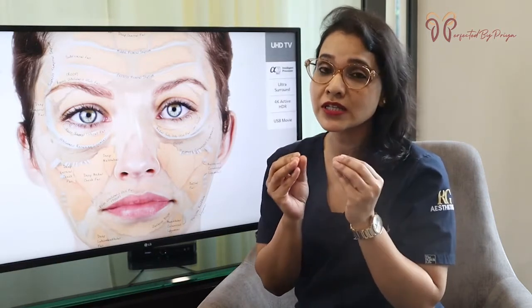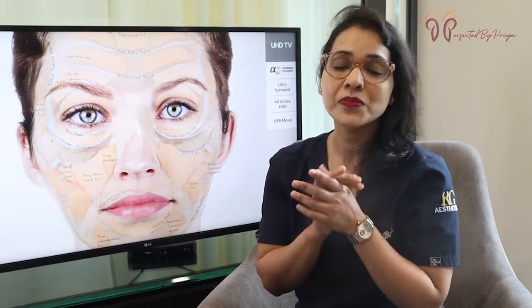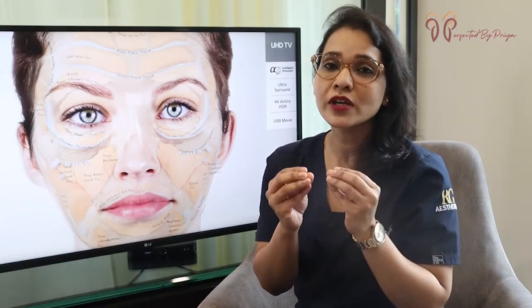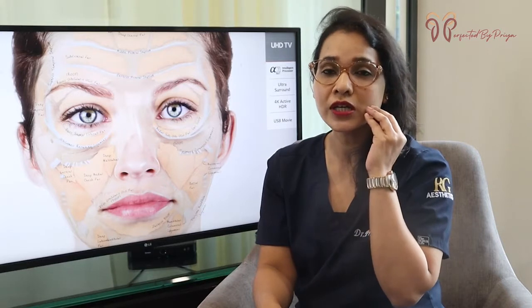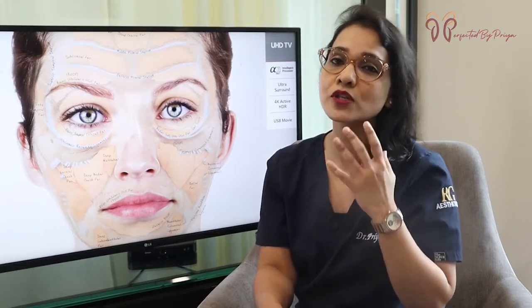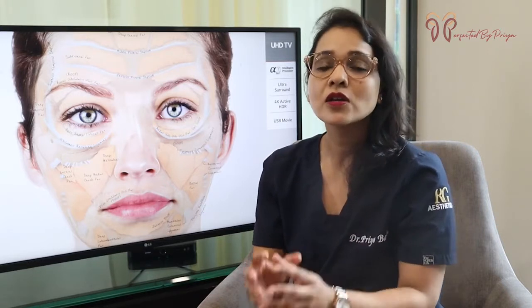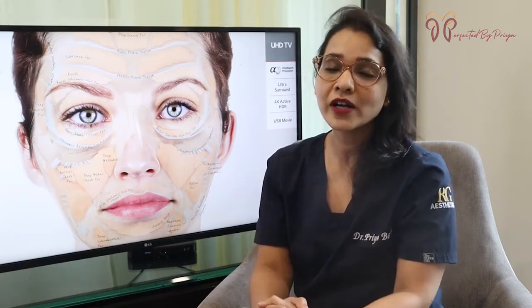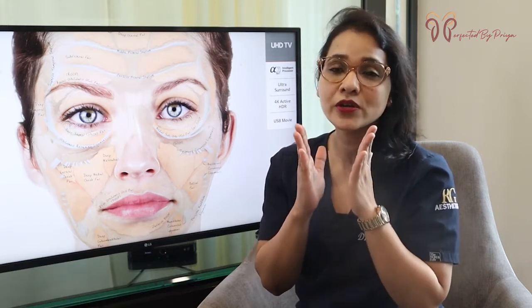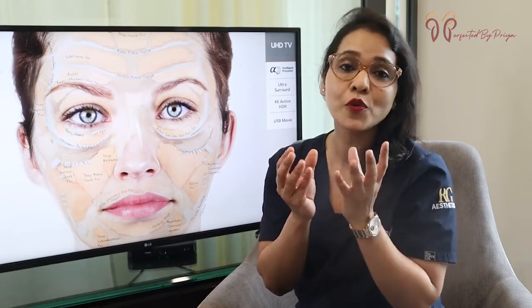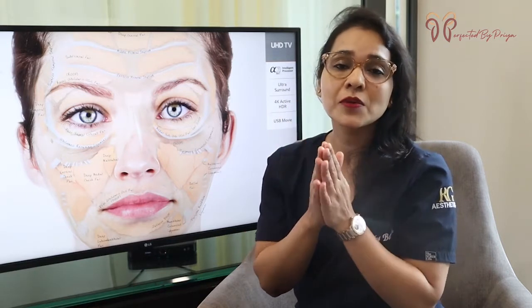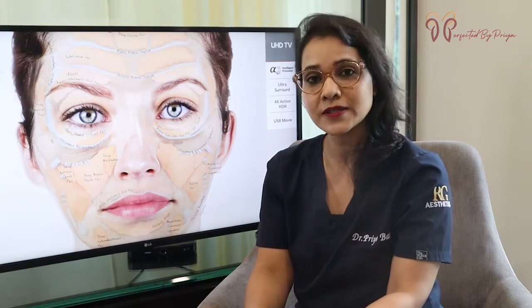Now, a very important thing to remember when we are removing the buccal fat pad is that we need to be a little conservative when we are removing this fat pad. If we remove all of it, it leaves a hollow cheek, a sunken cheek appearance, which makes your face look aged. So, with the removal of buccal fat pad, the cheek size automatically reduces and your face becomes proportionate. Your cheeks become proportionate to the rest of your face.